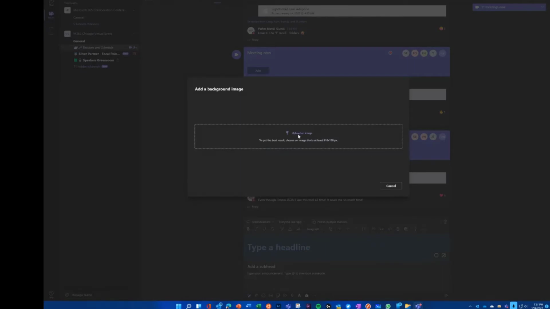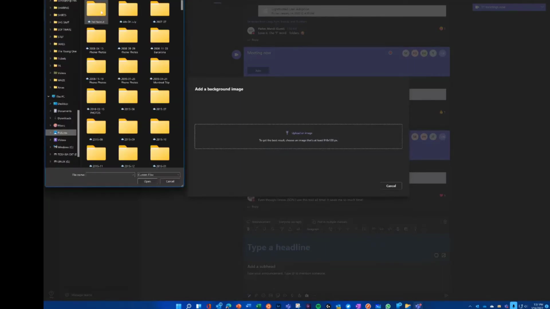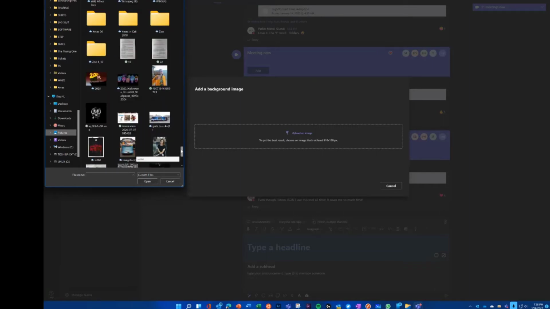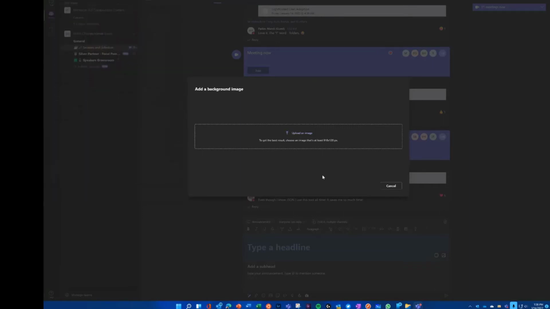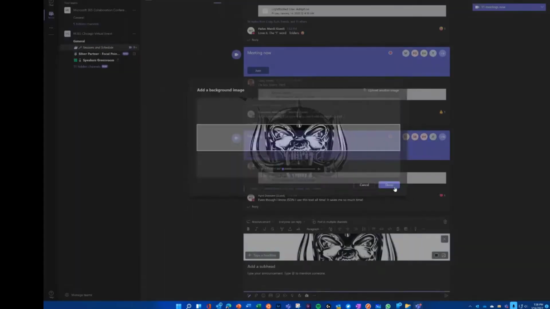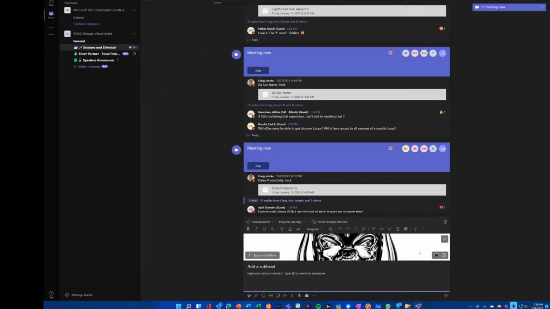So I can upload an image here, and I can go to my pictures and find something good here. I can drop in the Motorhead logo, because that's a good thing to have. So I'm going to drop in my Motorhead logo there. So there's the Motorhead logo, and I can type in my headline and subheadlines and drop in paragraphs, and I can put in tables and all of that.